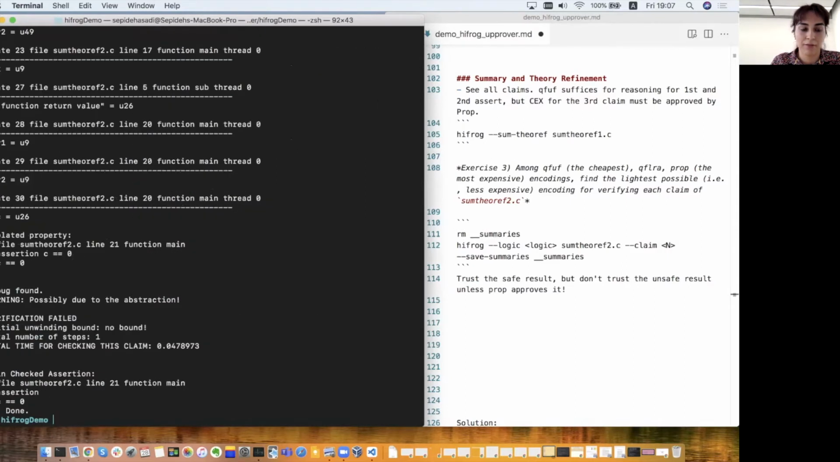So if you run, what would you get? Remember, again, you have to clean the summaries, because the summaries were generated for that specific theory, and you cannot reuse them without adjusting to the new theory. Remember, each time you switch to a new theory, you have to clean the repository. Any luck checking the second claim?